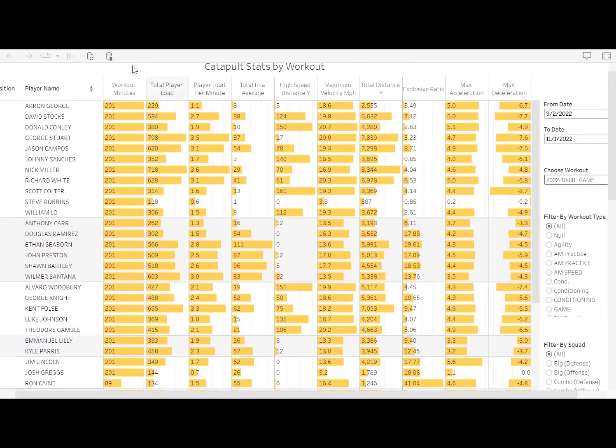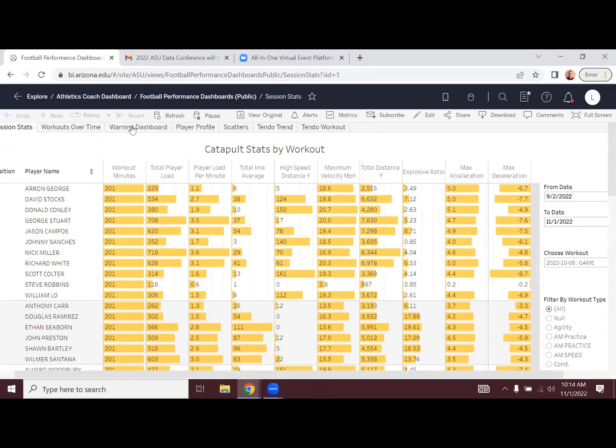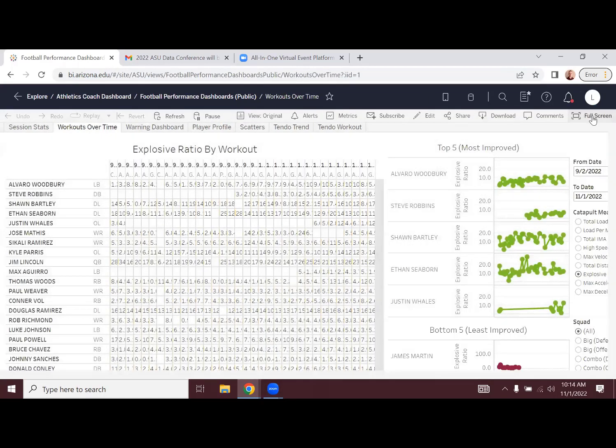So that is the Catapult stats, or the session stats. This is actual data, but names have been changed using fake names. So we don't have a quarterback named Aaron George or whatever it might be. But these are actual data from the devices.